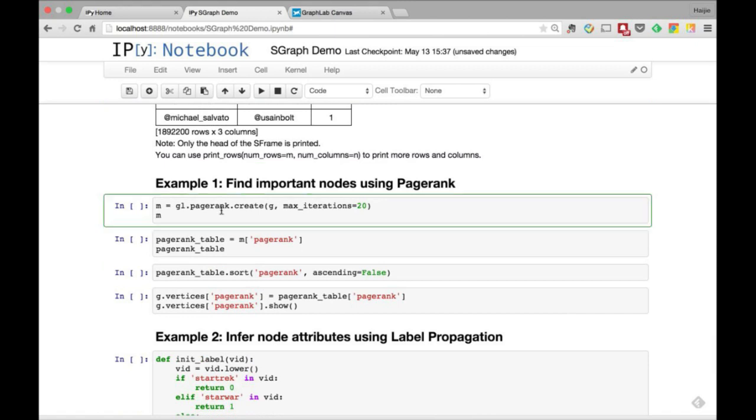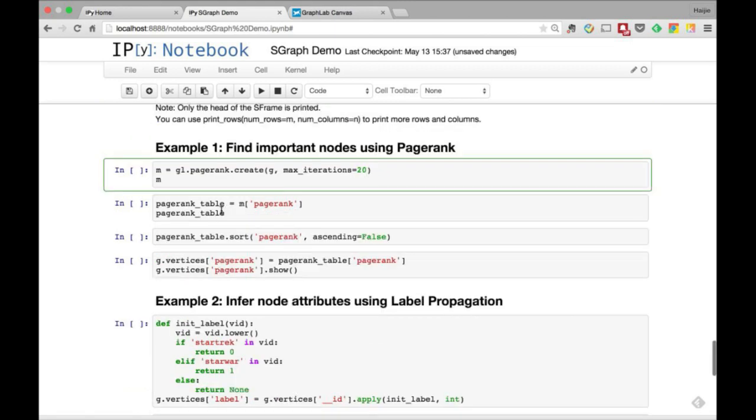So let me show you some examples of graph analytics tasks. The first task is about finding influential nodes in the social graph using the PageRank algorithm.